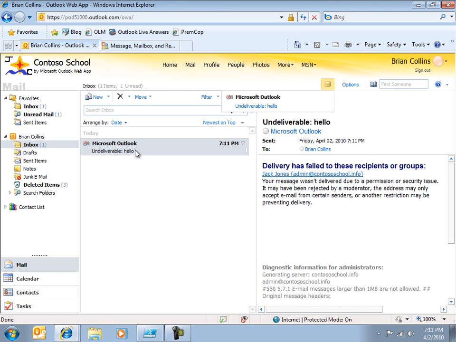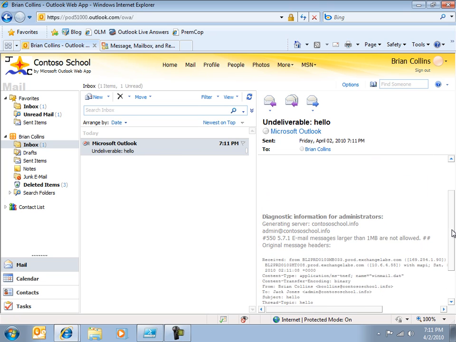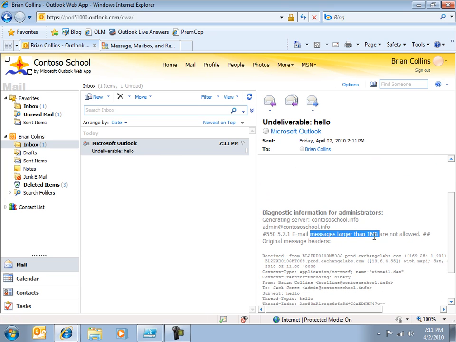And you can see here I've got an undeliverable because the file that I sent is greater than 1 meg, and it's telling me here that messages larger than 1 meg are not allowed.